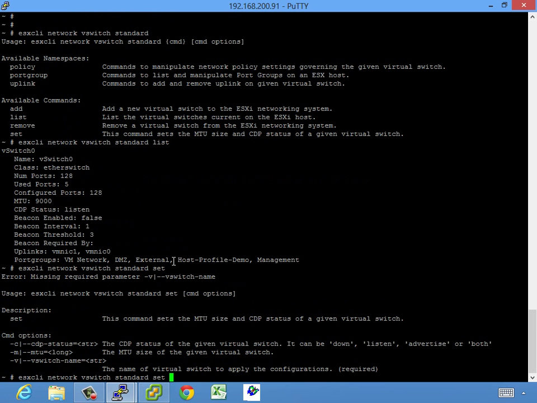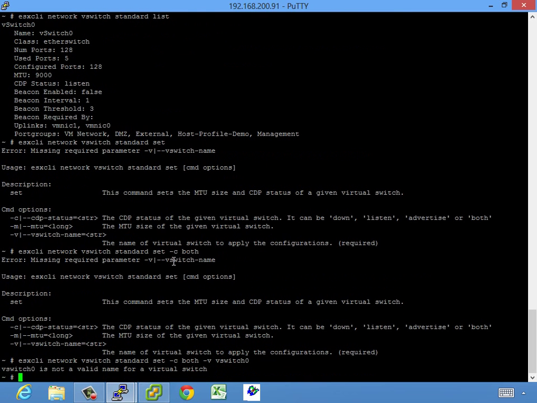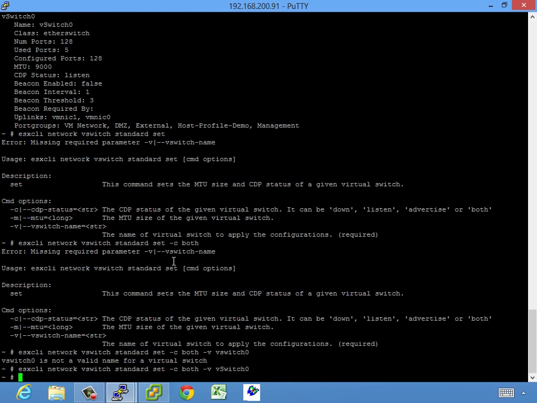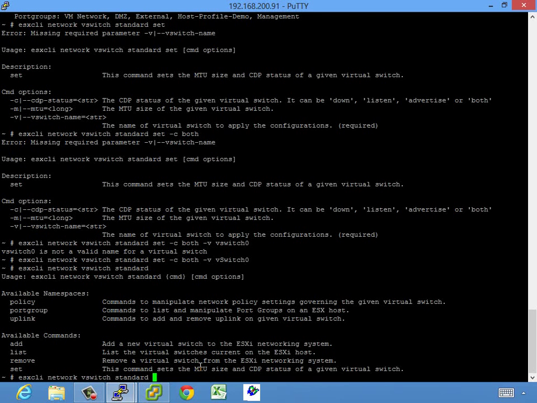So if you want to set -C both, oh, I forgot the vSwitch name. -V vSwitch0. There you go. Case sensitive. Yay. You can set CDP on, off, whatever, as well as MTU. All this stuff is stuff you can obviously do via the UI. So it just depends what you want to do.